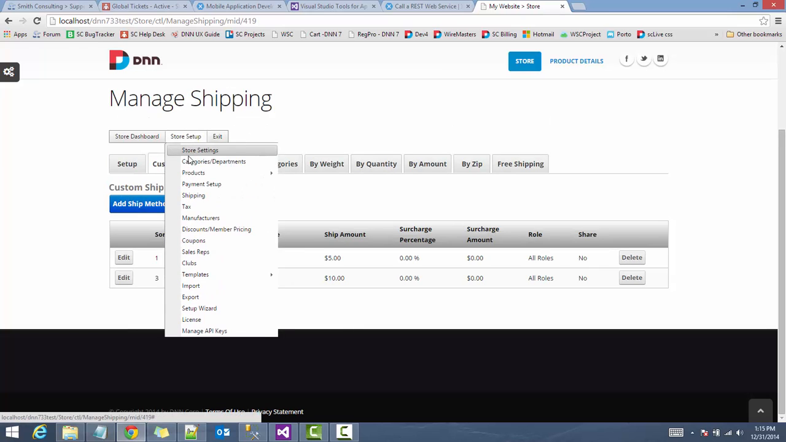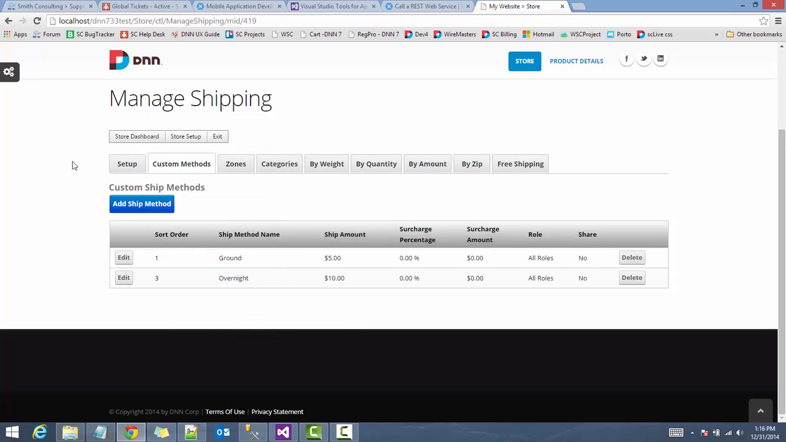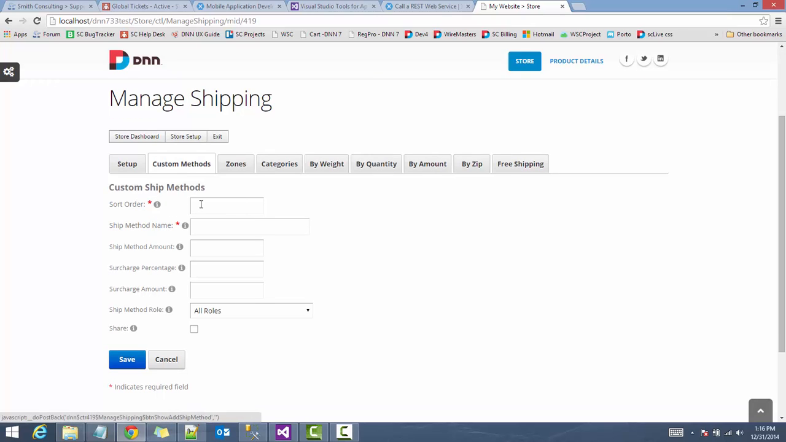The next step would be to set up a couple custom methods. I've already set up ground and overnight. You could set up another one for like next day or second day shipping, but I've set up ground and overnight. So to add a ship method, you would just click add ship method and fill it out.